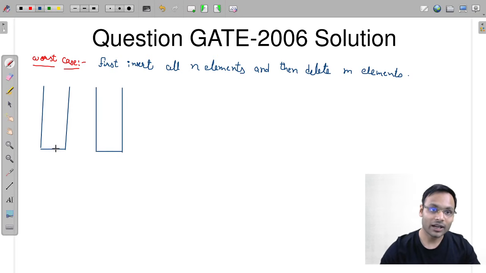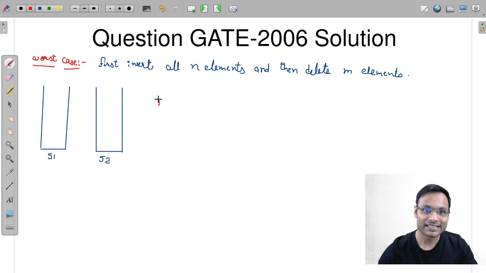So this is stack S1, and this is stack S2. For the insertion of n elements, you have only push operations. How many push operations? n.